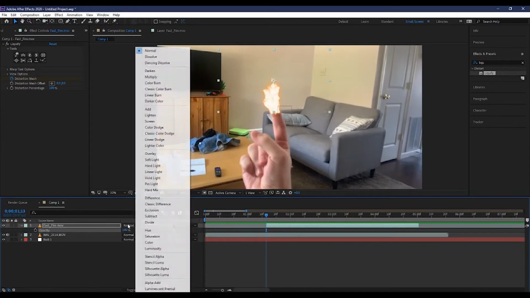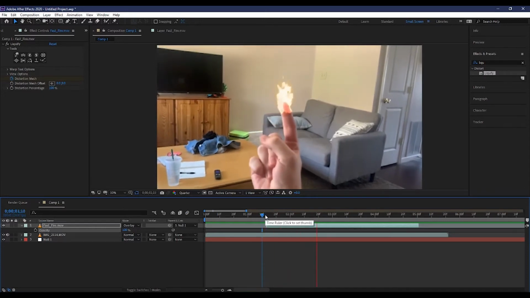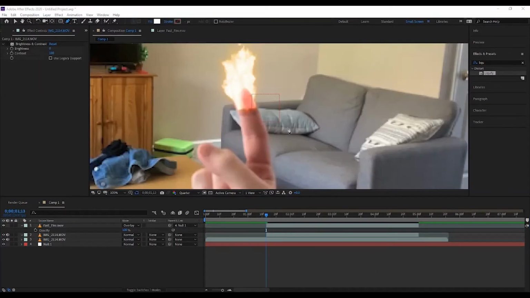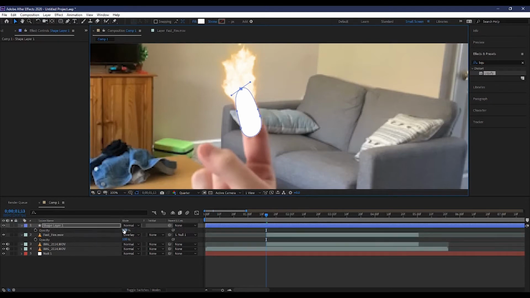For this next step, we are going to set the layer mode to overlay so we can see through it. And you can kind of get a little bit of my finger in the background. Now we want to actually make it look like the flame is casting light on my finger, so we're going to take the pen tool and create a little tiny shape around the tip of my finger, and we're just going to reduce the transparency.